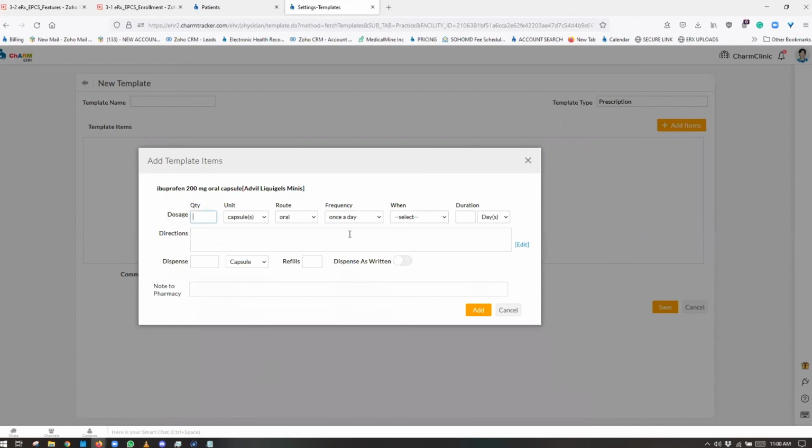You can pick the dosage, 2 capsules orally once a day. And let's say I will just say with meals for the next 10 days. Based on the dosage and the duration, it's going to automatically figure out the dispense, the capsules, and let's say we're going to allow for 2 refills. We can hit dispense as written if you want it to not change at all. And we can have the notes to pharmacy if you wanted and add any notes. And we're going to hit add.